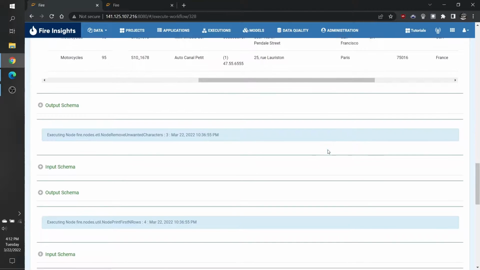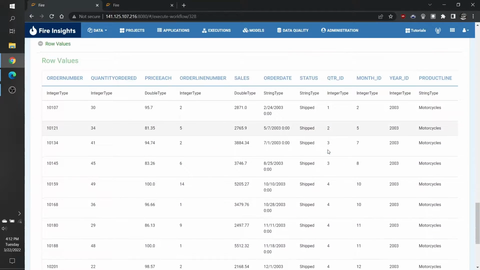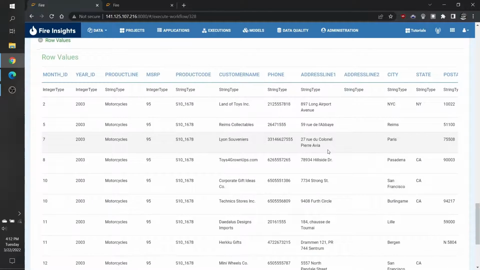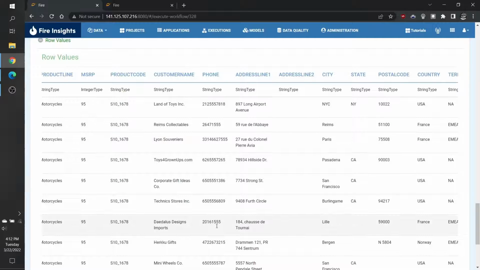After the Remove Unwanted Characters node executes, we can see that in the phone column, we no longer have any special symbols or white spaces.